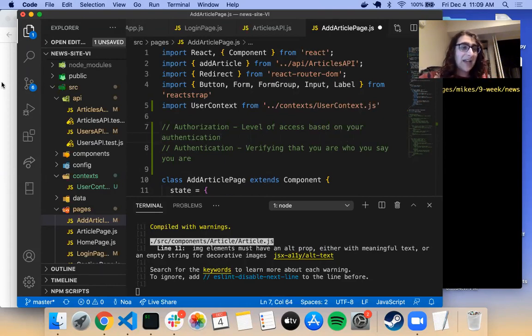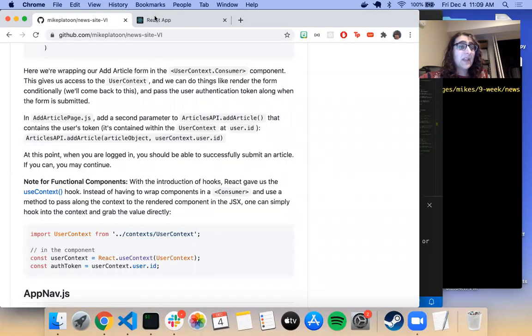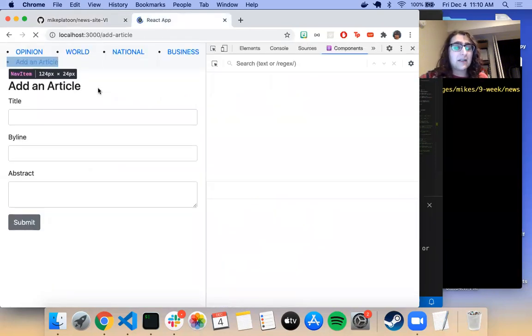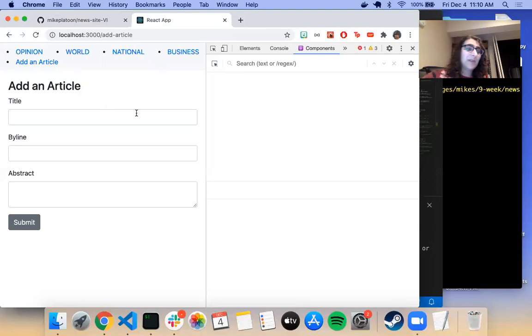So the way we have this set up right now is when we log in, that's authentication. When we try to add an article and it checks to see if we're logged in, that's authorization, saying only an authorized user is allowed to add an article. And if you're not authorized, you can't do that.